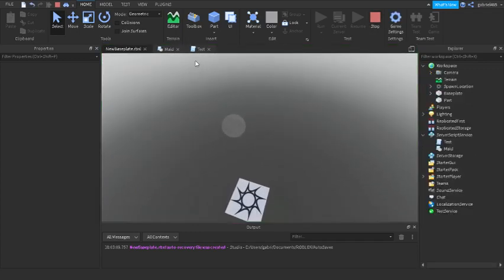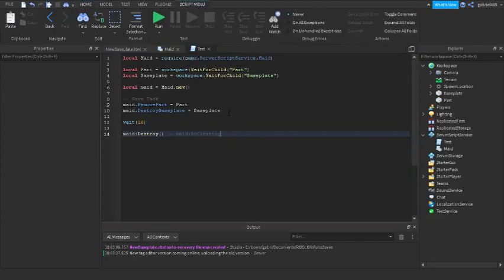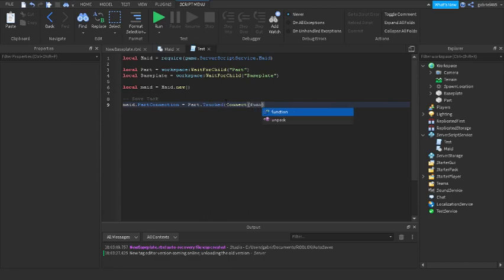And yeah, this can stack. It doesn't have to be parts. Let's try a part.Touched connection. I think that was my original idea, but I just forgot about it. So let's just call this maid.partConnection, and we're going to do part.Touched:Connect(function). And so we have a connection here, maid.partConnection.